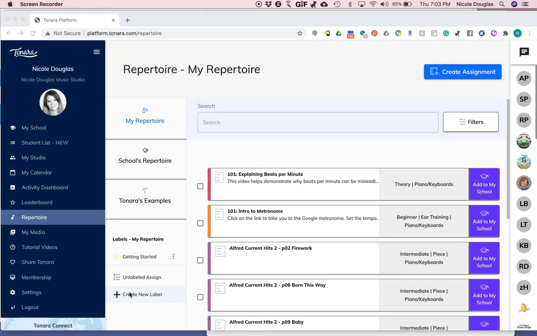We get a question a lot about how come we can't have folders in repertoire, and one reason would be because when we use the search field up here, the more folders there are, the longer the search takes, and the less reliable the search is. So it's just much easier to keep everything for repertoire in this area and then organize it by using labels. You can tag as many labels as you want on any assignment and categorize them that way.